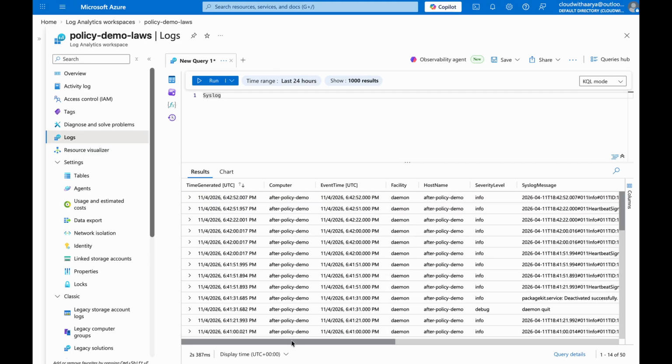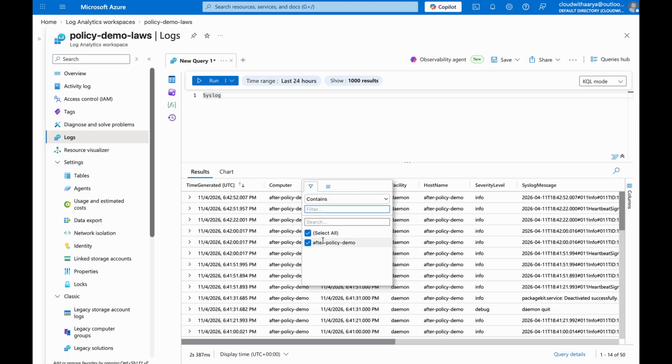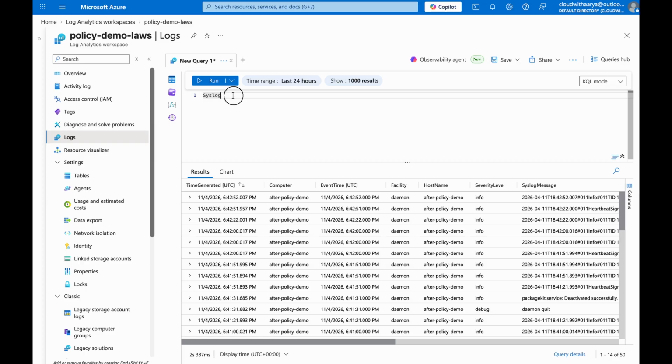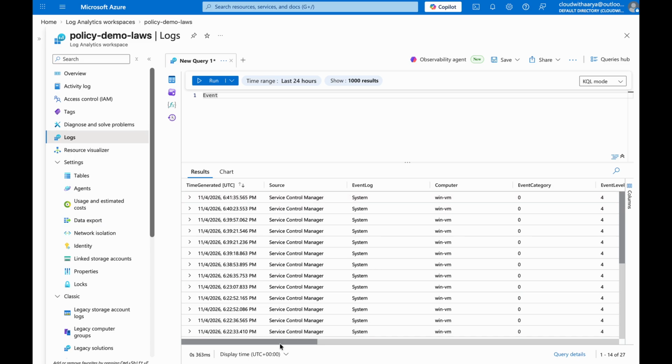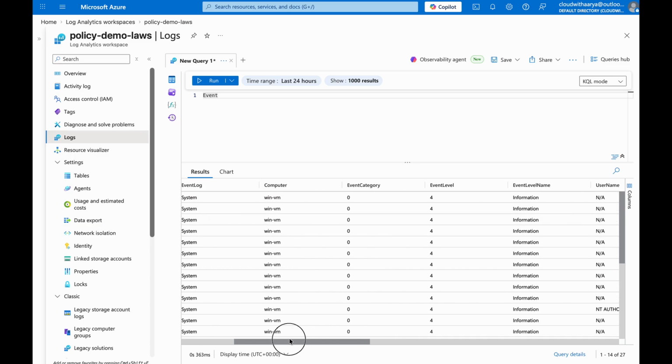And let's check for which machines we are getting the logs. Currently we have the Linux virtual machine in the syslog because syslog is for Linux machine only and it is working fine. And Windows, we will search for event and then run, and if we search for computer, we have Windows virtual machine.